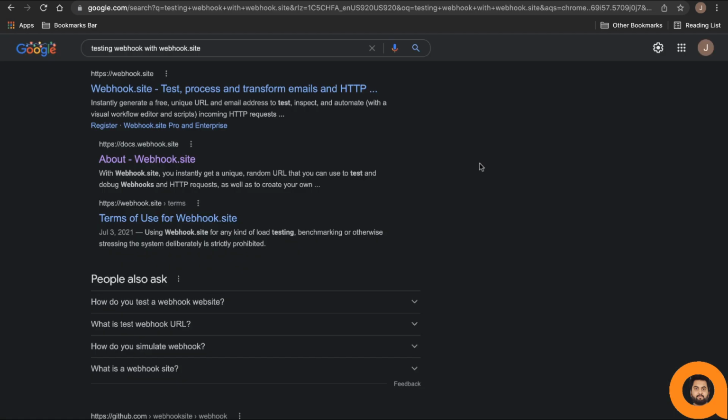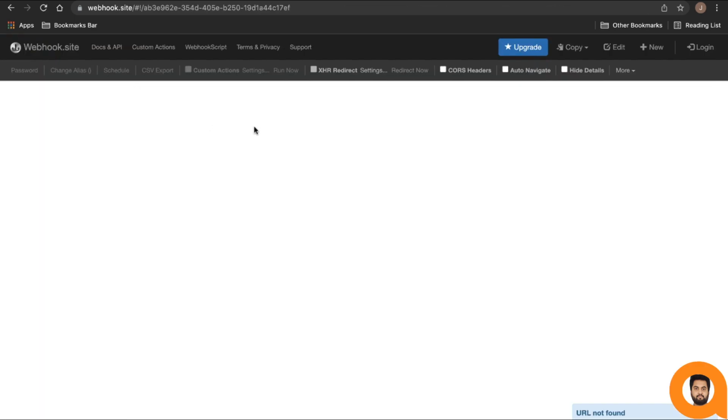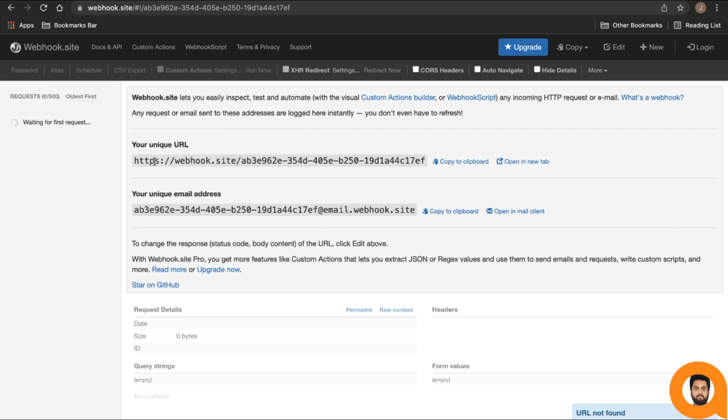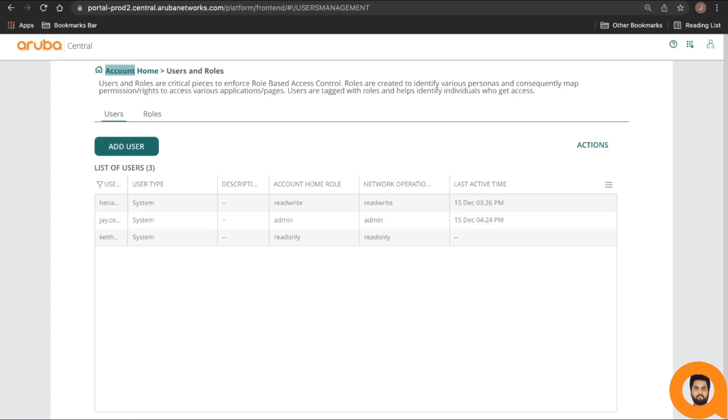For testing a webhook, I simply did a Google search, testing webhook with webhook site. This brings me to the webhook.site homepage. Once I am here, I am presented with a unique URL that I can use as my web URL for the webhook. So let me take this URL and go to Central's account and add it as a new webhook.